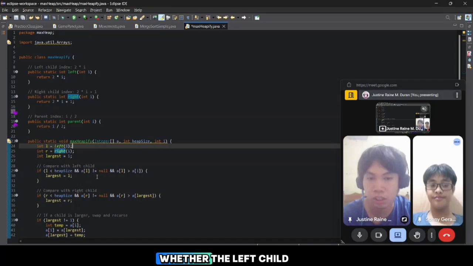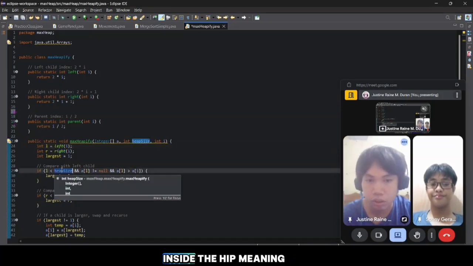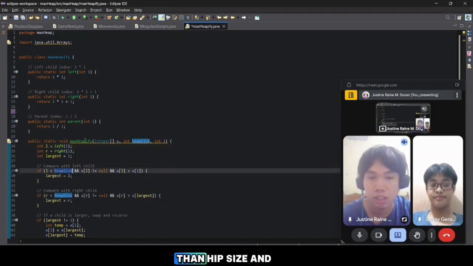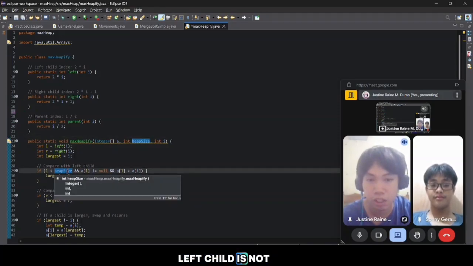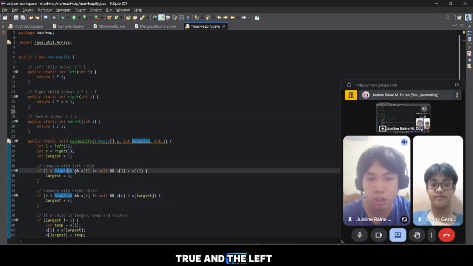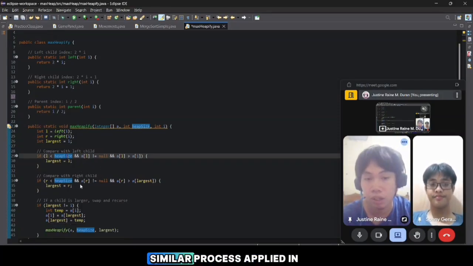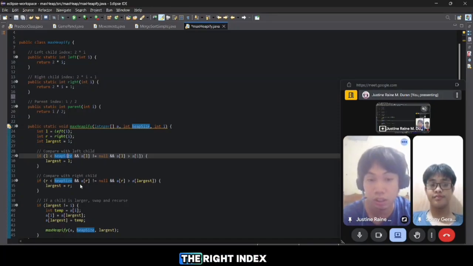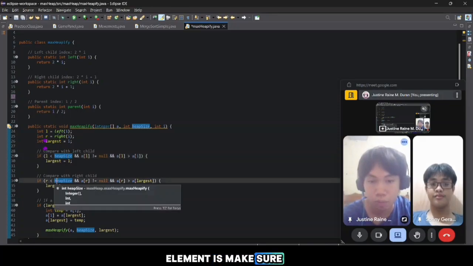After that, it checks whether the left child exists inside the heap, meaning the index is less than the heap size, and also checks that the left child is not null. If those conditions are true and the left child's value is greater than the value at i, largest is updated to the child index. A similar process is applied to the right child. The code checks that the right index is still within the heap boundary, makes sure that the element is not null, and compares the value at the right child with the value at largest. If the right child is bigger, then largest is updated again.